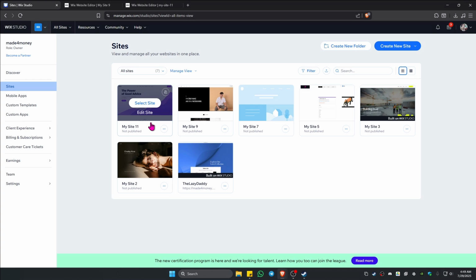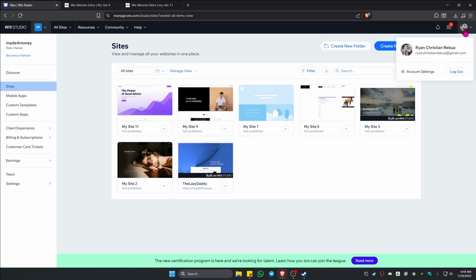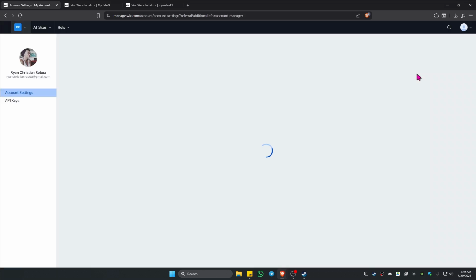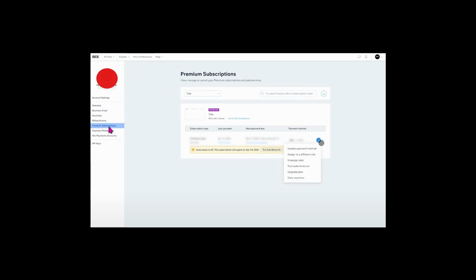And once it's opened, all you have to do is just transfer the premium plan from your old site to the new template. Okay. So to do that, go ahead over to the top right, click on your profile. Go to account settings, and under premium subscriptions, just click on the current subscription or plan. Click on all three dots. Now go ahead and click on assign to different site. Okay. Go ahead and select the new template that you created. And that's basically it. You can now go ahead and enjoy your premium plan to the new template.